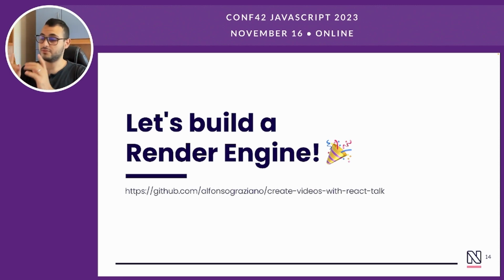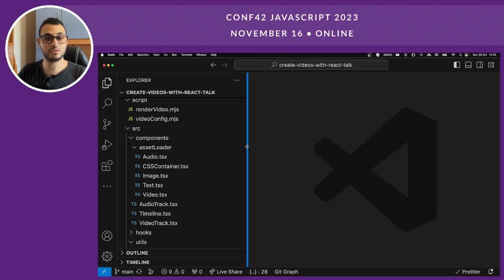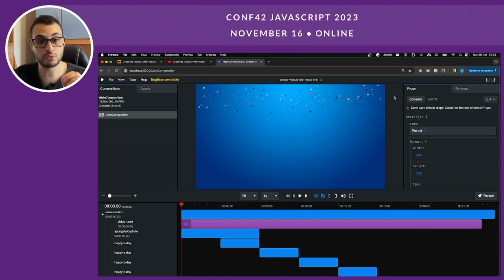If you are interested, by following this link here, you can clone the project and play with it. We are on VS Code. I already started the project using npm start, and this started Remotion Studio. Before we look at the code, I want to spend just a couple of seconds on Remotion Studio because I think that is such a useful tool when you work with Remotion.